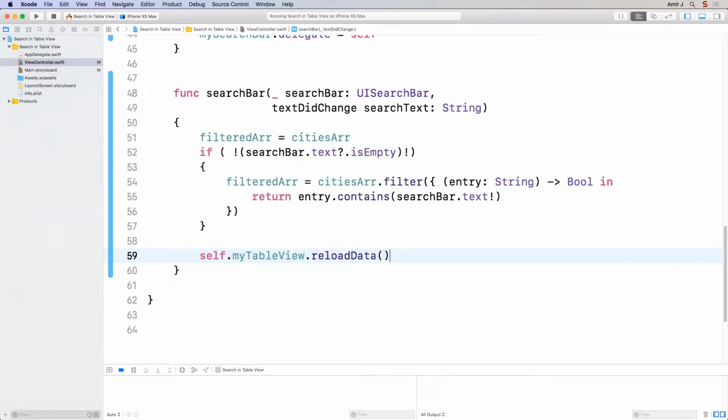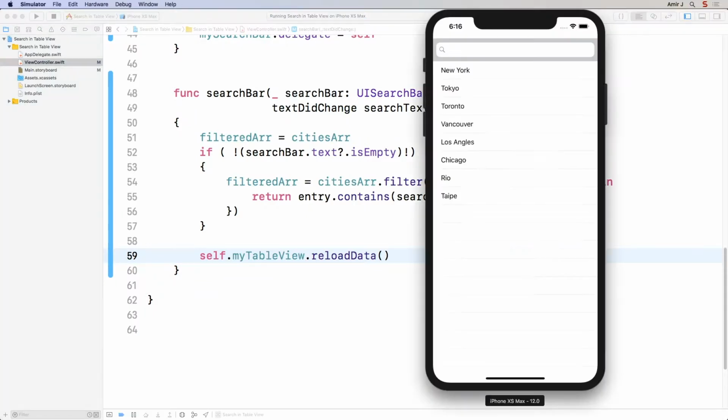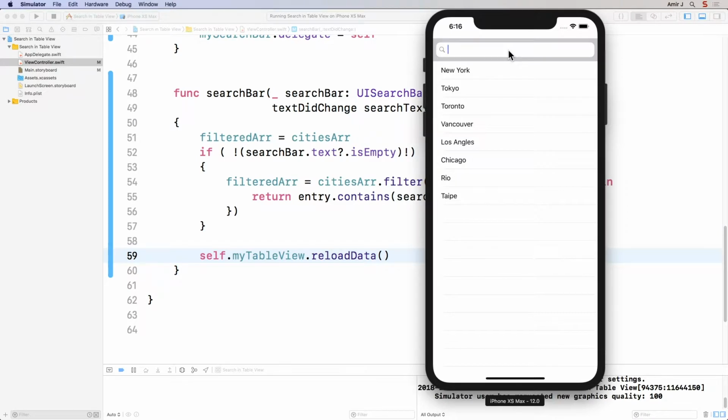Let's go ahead and run this application now. So now we have our table view and we have our search bar, and if I type N, it actually filters it based on those. If I type T, it makes it based on those guys.